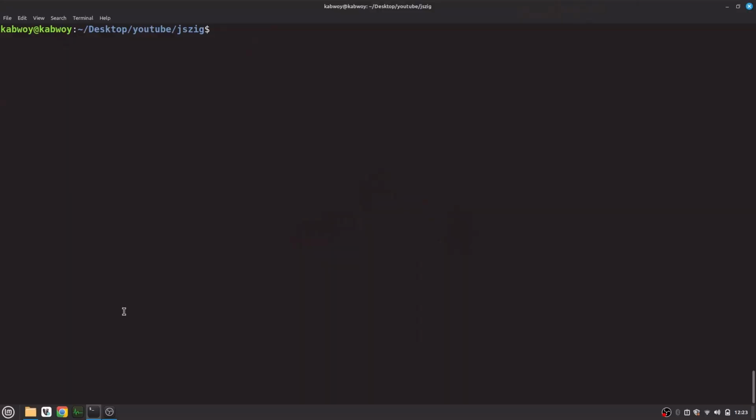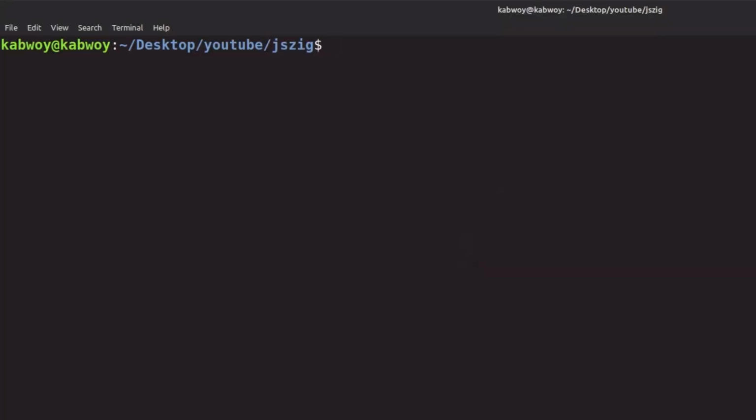Today I'll be showing you how to run Zig code inside JavaScript. Yes, running Zig code inside JavaScript using the Bun.js runtime. There is Bun, Node.js and Deno, but in this scenario we'll be using the Bun runtime.